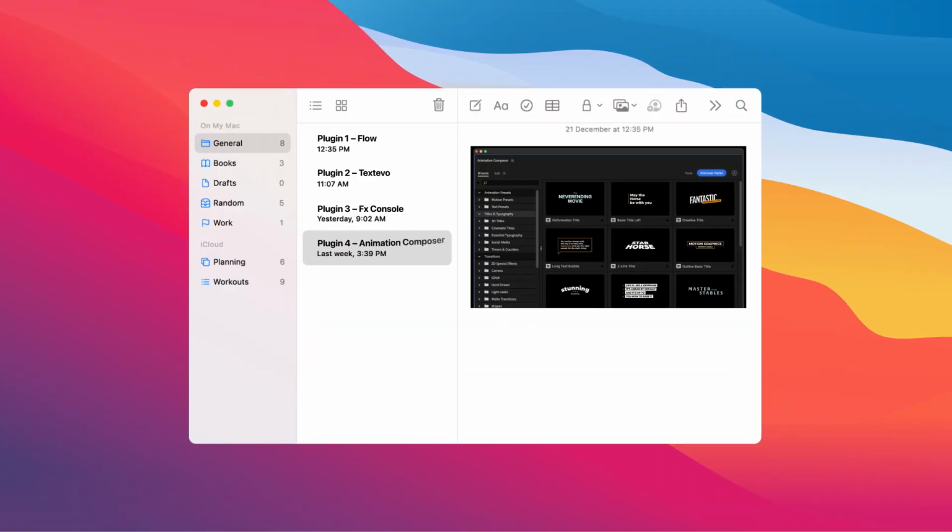Why I like it is because it saves a lot of time when trying to find a specific effect, especially if you, like me or a lot of other After Effects users, have a lot of presets and effects. You can use it anytime you are working and applying a lot of different effects. Plugin number 4, Animation Composer.